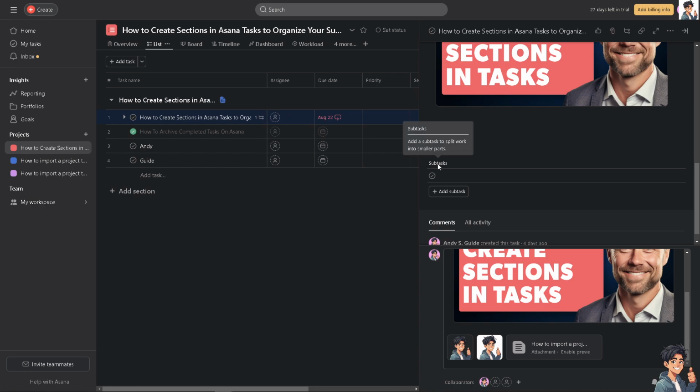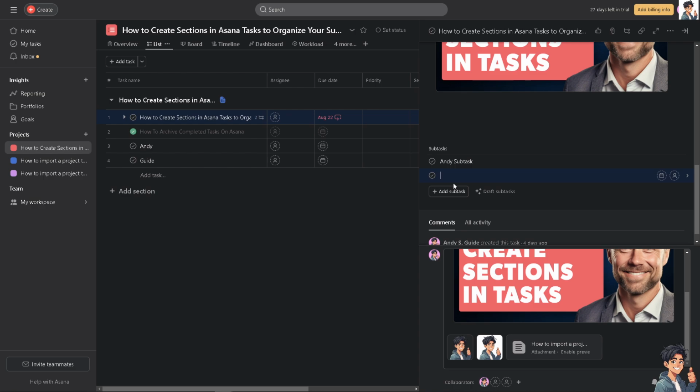But basically here, this is going to be the subtask. We're going to add two more subtasks and create a section in between. All right. So in this case, I'm going to be putting in Andy in subtask. Okay. And then just click on the plus button here to add subtasks to split work into smaller parts. And I'm going to rename it as... So I have now two subtasks.